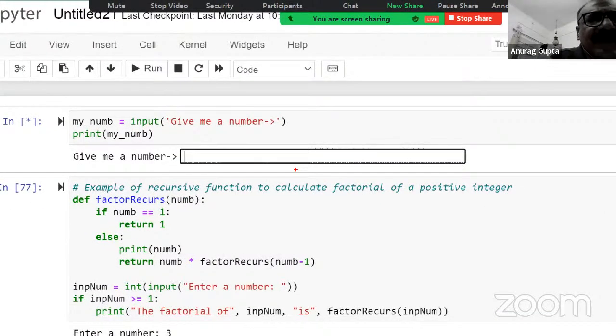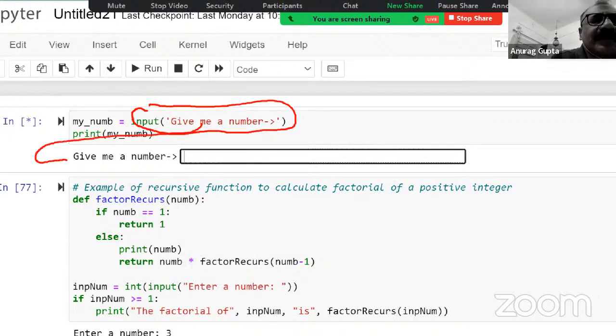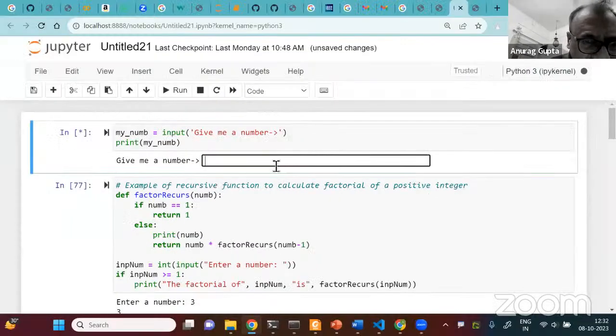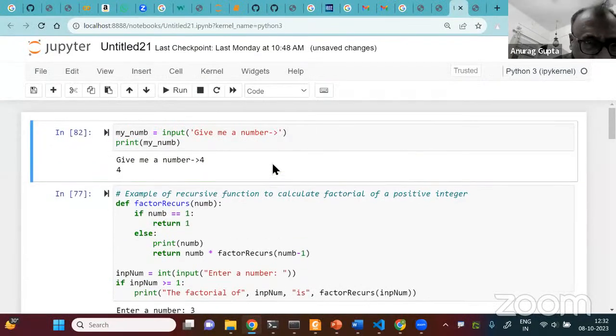Input, give me a number. So I've given this. This will get printed, and the interpreter is asking me to give something. And then the line of execution has halted over here. This print statement has not been done. The moment I enter something, it will be printed. Let me write 4 here and let me run this.